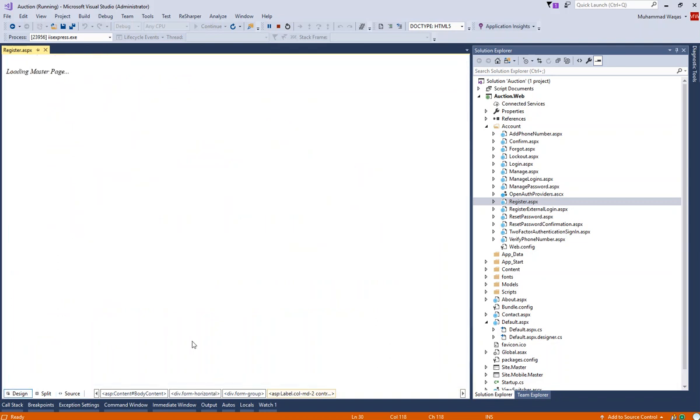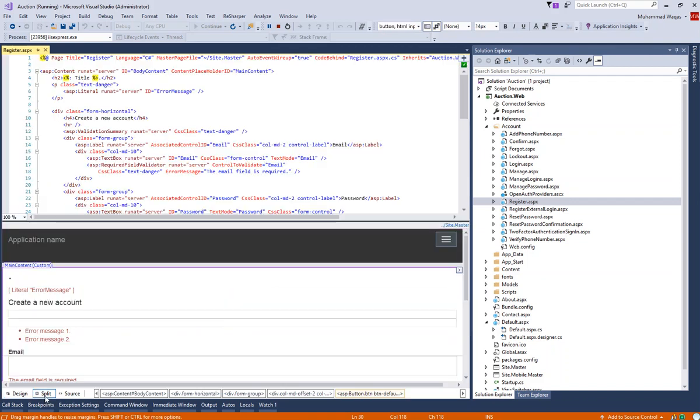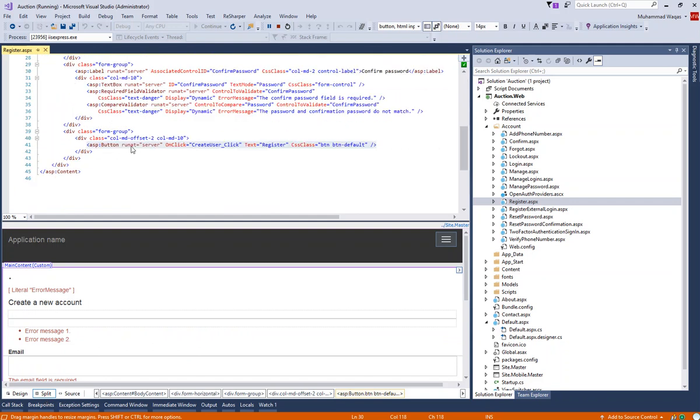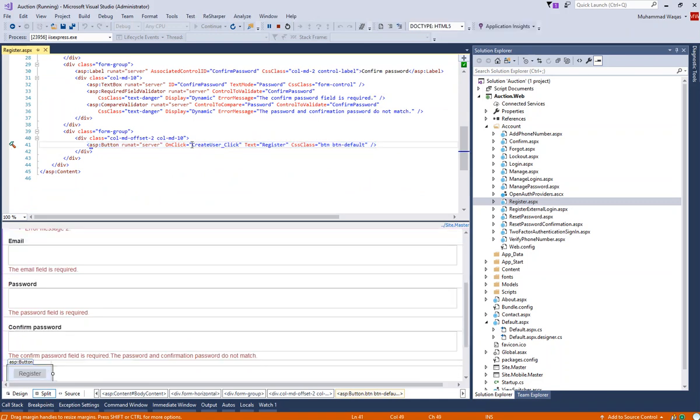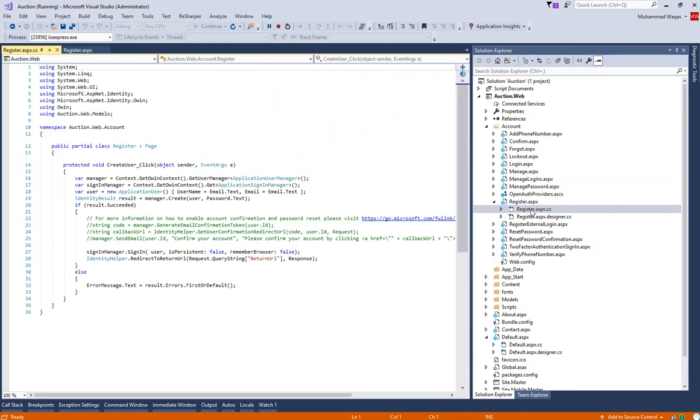So if you click on the design view, you can see here that this is the literal error on the top of the page, and that's the title of the page. This is where the user enters email and then password and then confirm password and then register. So what happens on register? If you click on this button and click on split, this is already highlighted. So here it says on click, it's going to call the create user underscore click function. If we go now to the code behind, a .NET page consists of two files, basically the front end and the back end. So this is the code behind file that is in C#.